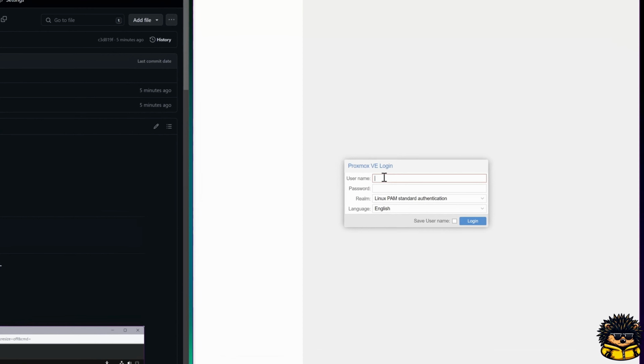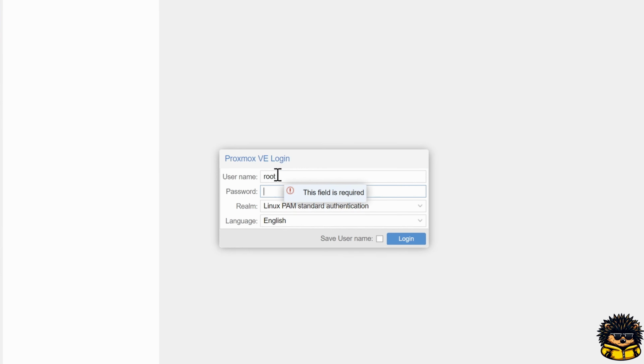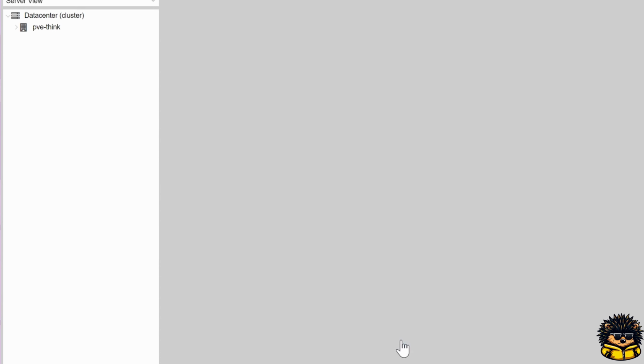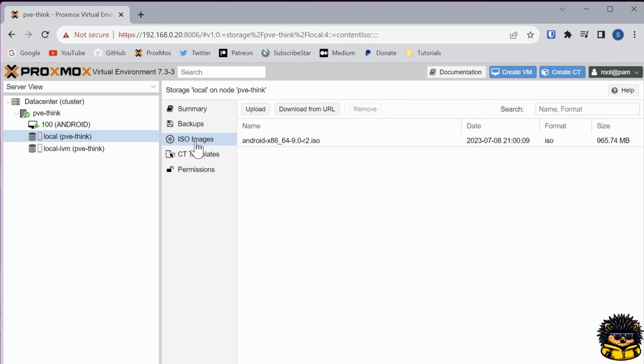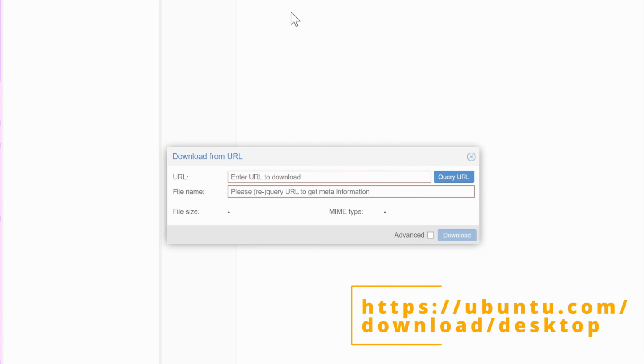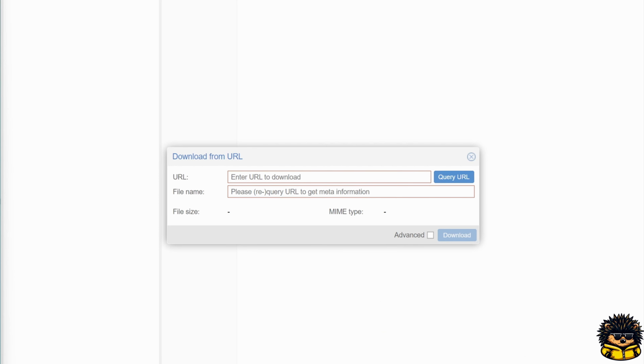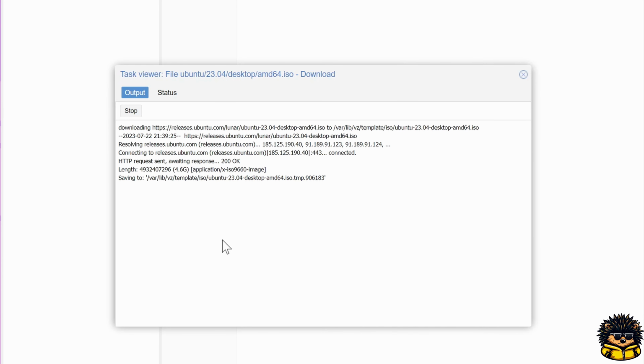But now, first, we are going to log into our Proxmox dashboard we've installed in the video shown in the upper right corner. Next, we have to provide Proxmox with the Ubuntu OS ISO file. Navigate to a machine and choose ISO images in the menu. We are going to download that image from the following website. After we've downloaded the ISO file, we are going to upload it to our Proxmox machine as shown in the video.